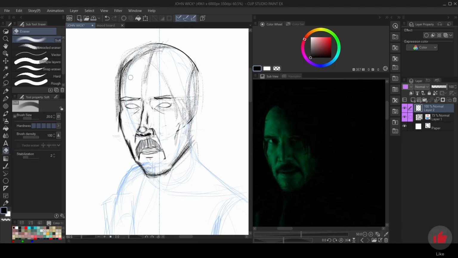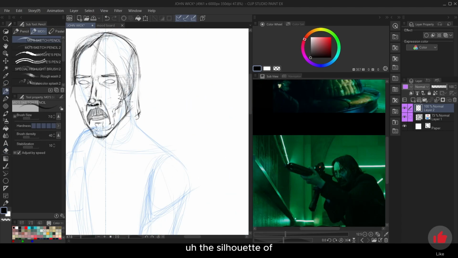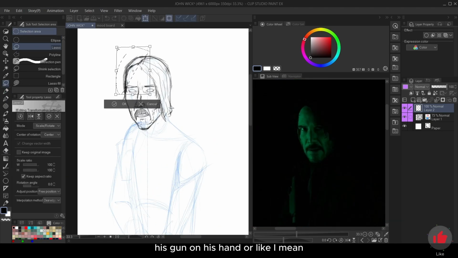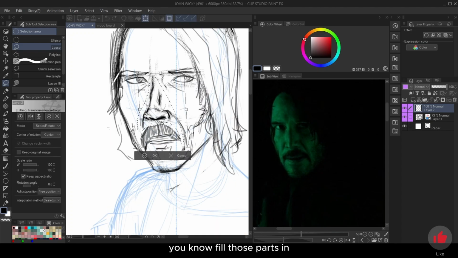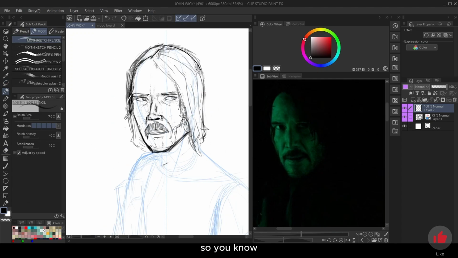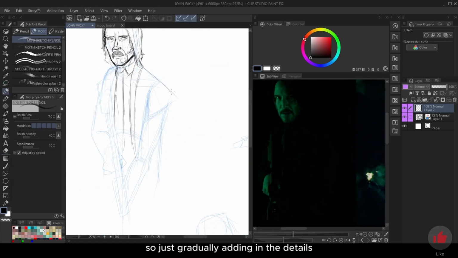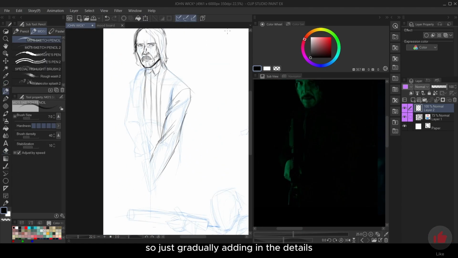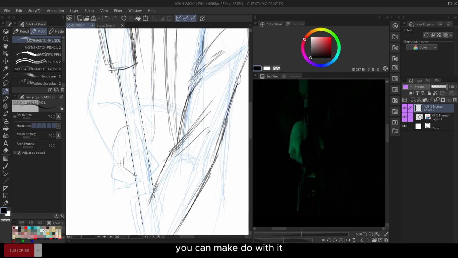But we're artists, so you don't need so much information to be able to build up from there. I can't even see details on his suit. All I can see is the silhouettes of his gun and his hand. But with basic knowledge of anatomy, you can just fill those parts in. You can just use your brain to figure out how to build all those forms. So I'm gradually adding in the details. You can see this scene as well. It's really blurry, but you can make do with it.